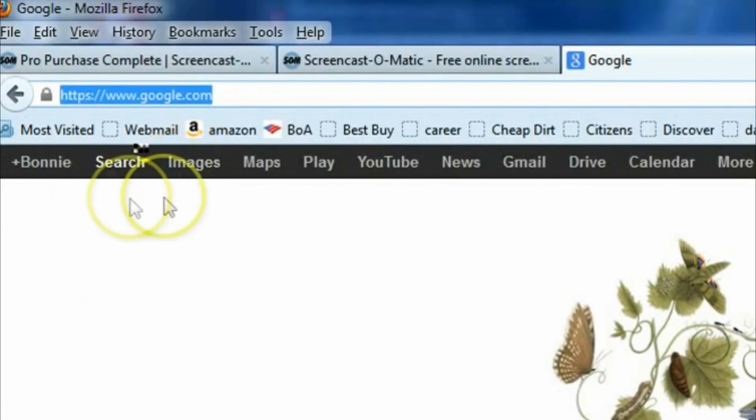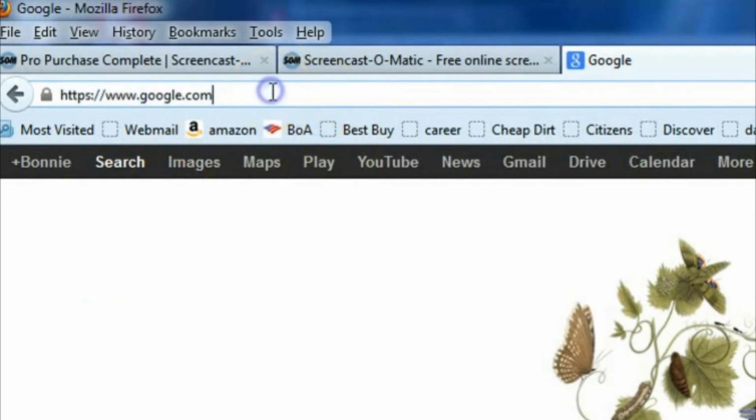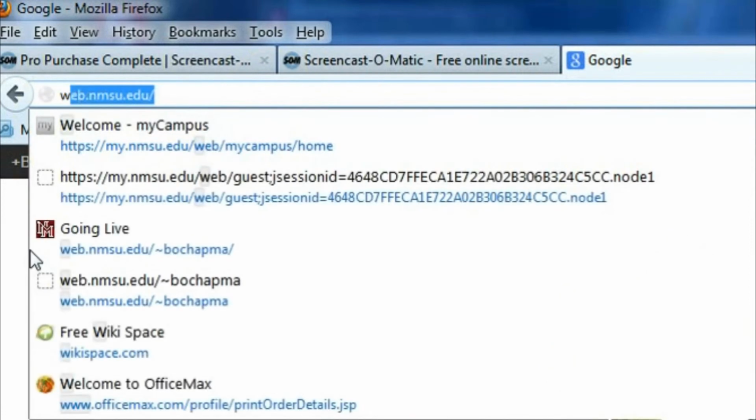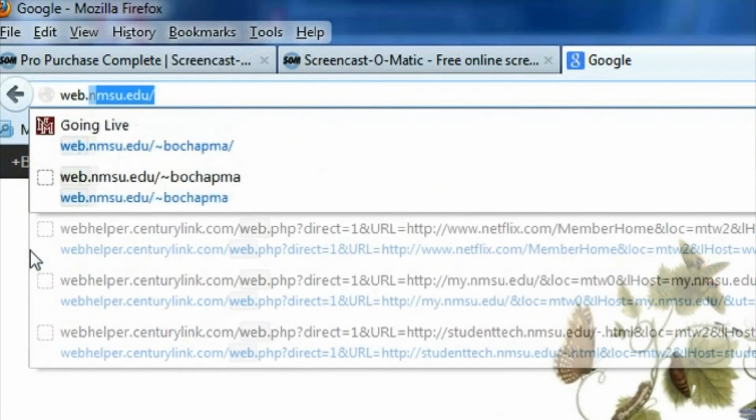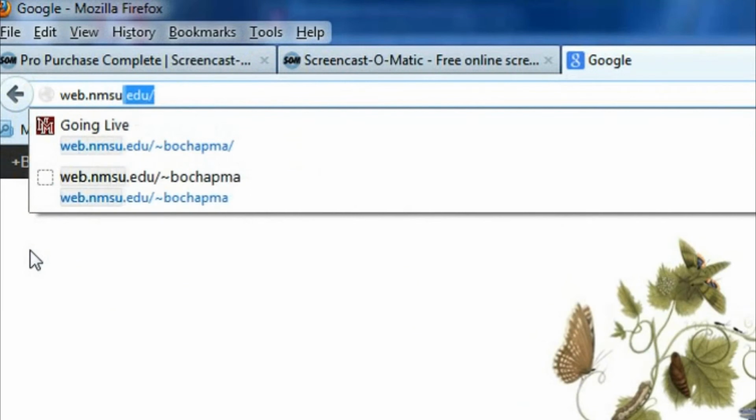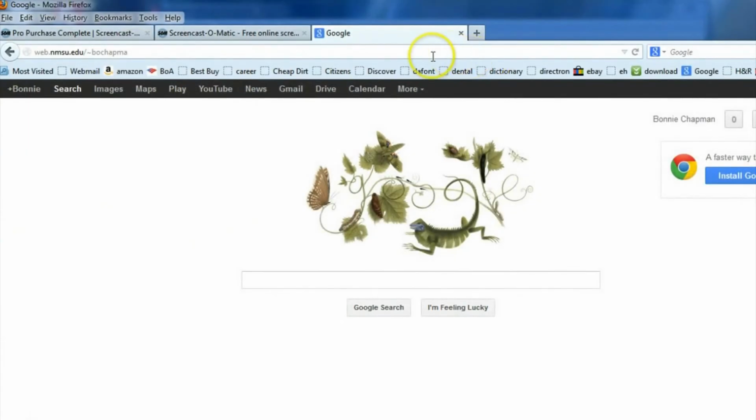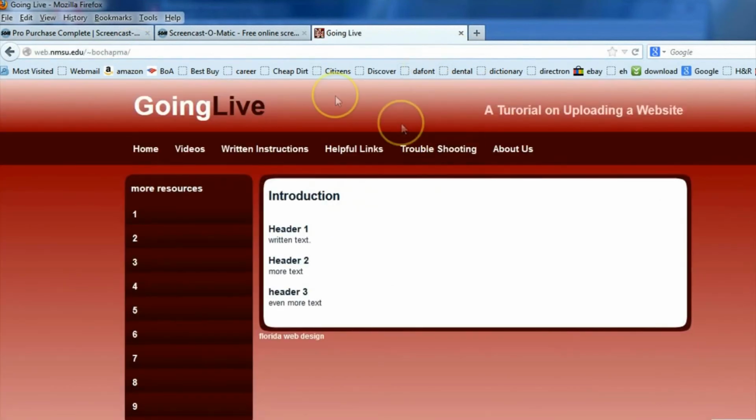Open a web browser. Click on the address area and highlight it if necessary. You will type in web.nmsu.edu/ and then your username. You will then hit enter. This should take you to your website, and you're live.